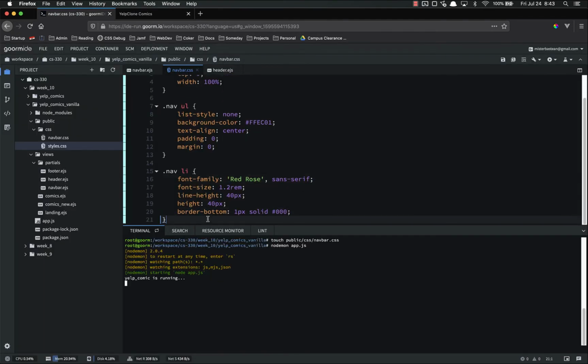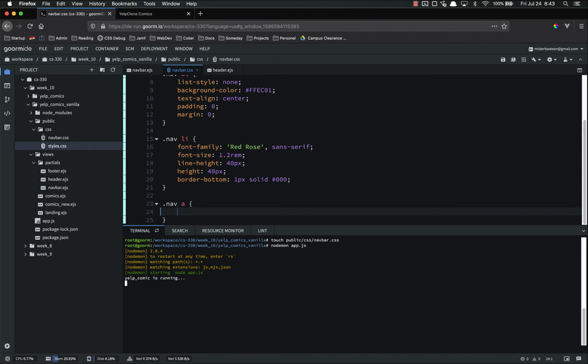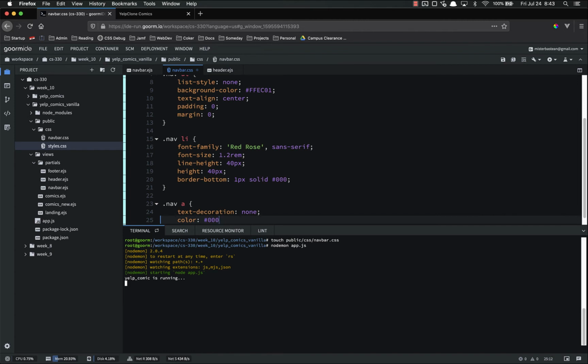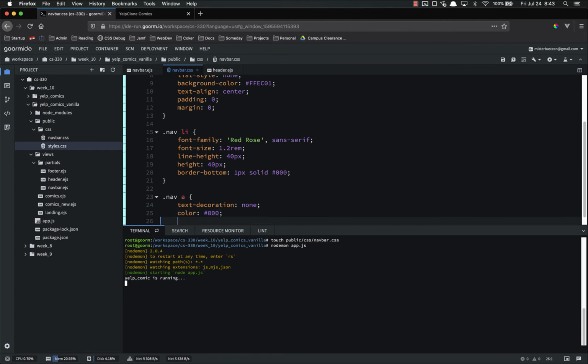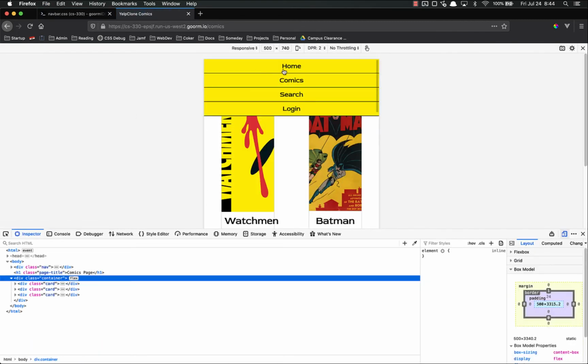Let's get the anchor tags inside of them. .nav a. So that's all A tags inside of the nav bar. Text decoration none. I'll get rid of the underline because we don't want that. We're going to set the color to black, and that will get rid of the purple and blue link so that they don't actually look like links. And we'll set the cursor to pointer. Refresh. Now we see they're like that, and as we hover over them, we now know that they're links.